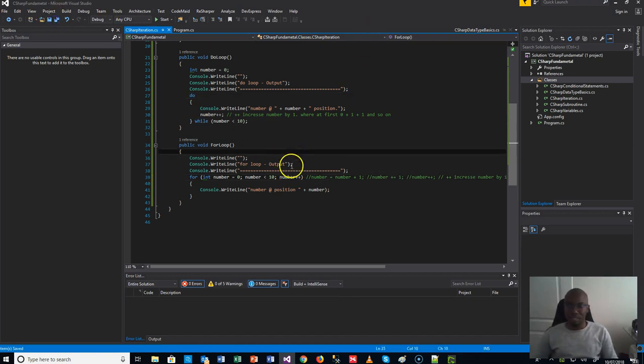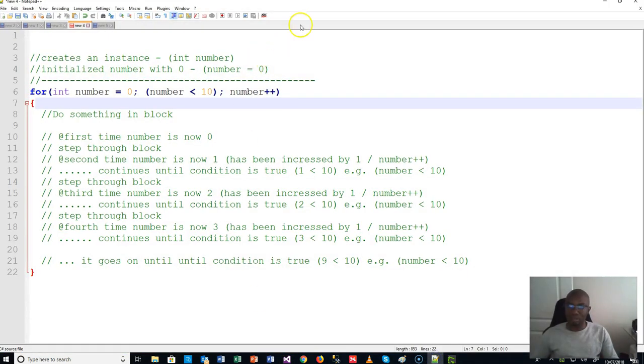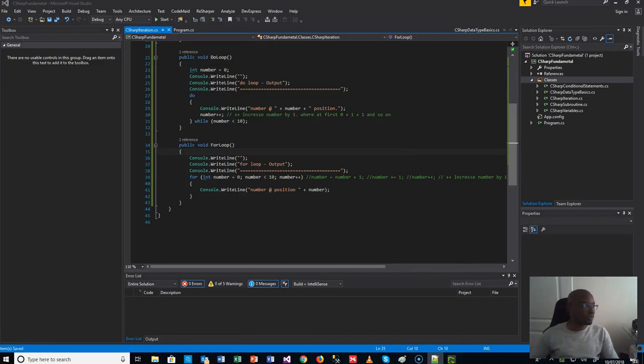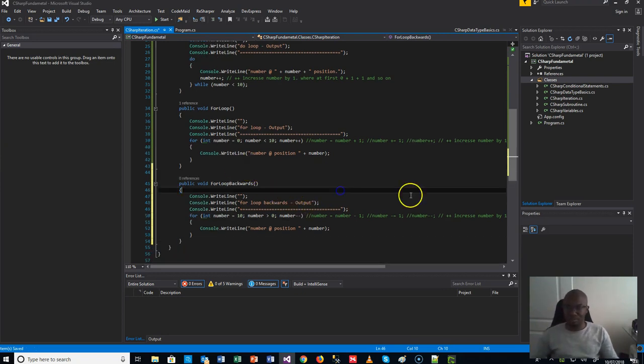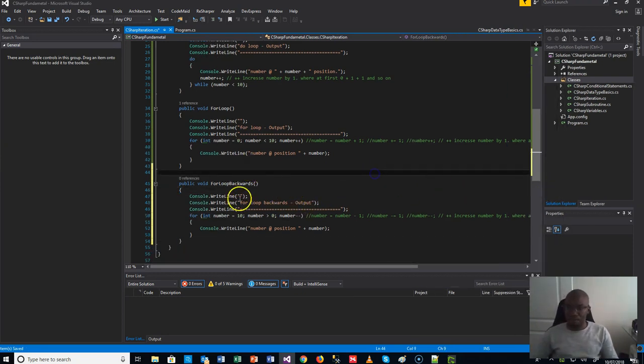Alright. Now, what happens if we count backwards? To keep this simple, I have written some code. I'll copy and paste it here. There you go. So now this time around we're counting backwards. We're not counting forwards, but we're counting backwards. What I did here is quite simple.